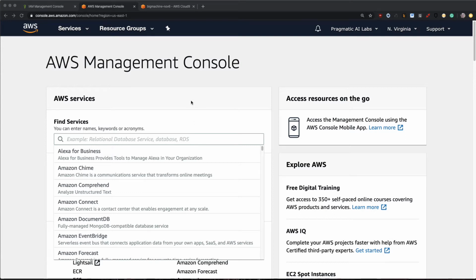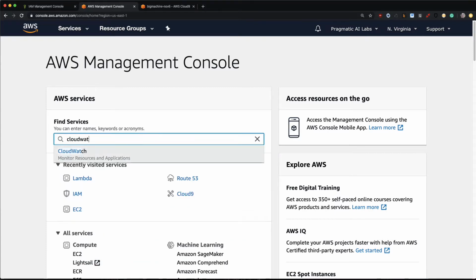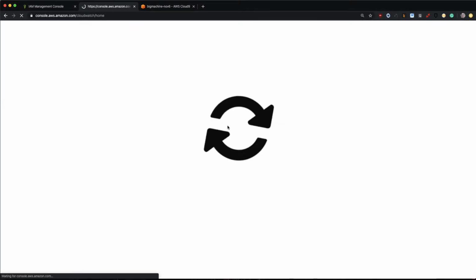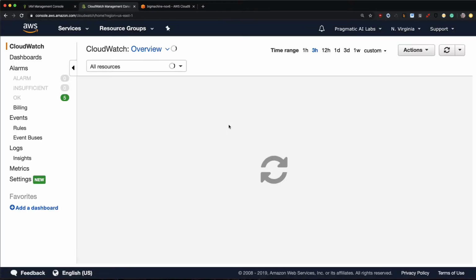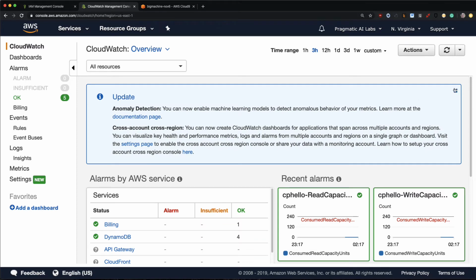CloudWatch is a very powerful resource that helps you in pretty much anything you're doing on AWS. Let's go take a look at how that works. So let's type in CloudWatch. There we go. This allows us to monitor resources and applications. And from here, there's a bunch of different things that we can do.